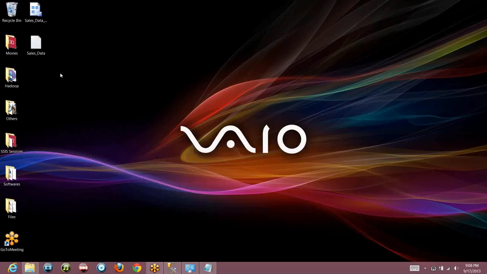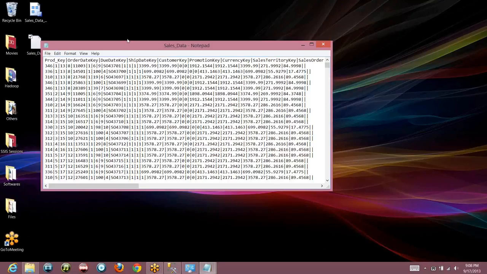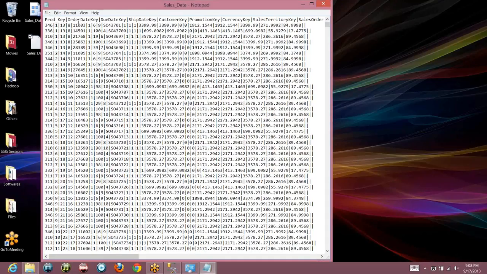Let me go and see the sales data file. If you see, the first row has the column names, as I checked the checkbox while creating the package in the import export wizard. The delimiter I have given is a vertical bar, and the row delimiter I have given is a new line. That is why at the end of the first row it goes to the next line, and at the end of the second row it goes to the third line. That is the row delimiter.